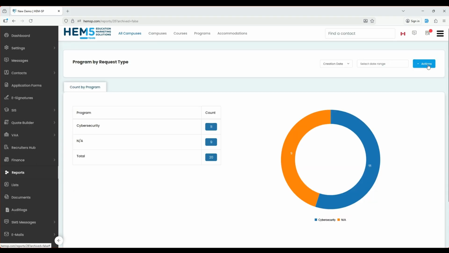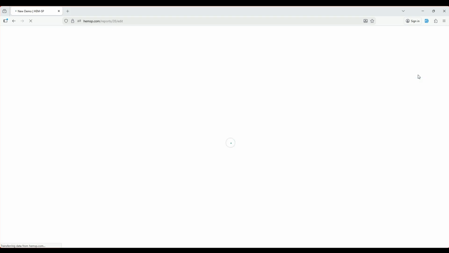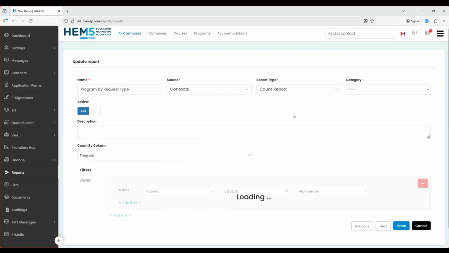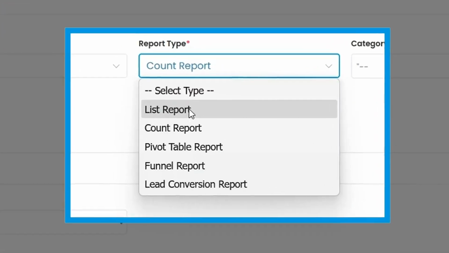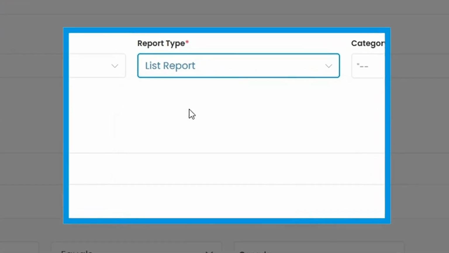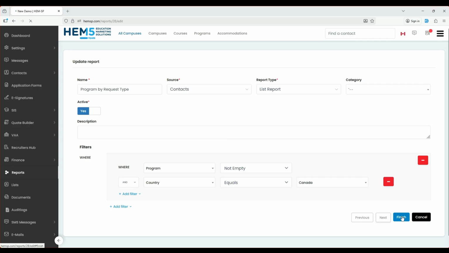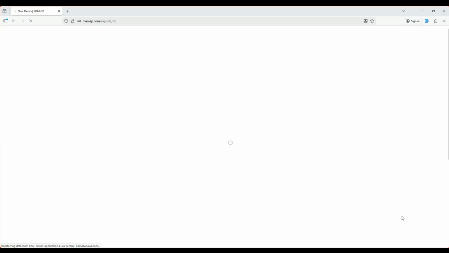From the report page, click on Actions, then Edit Report. Edit the report type to List Report. Apply the required filters, and once complete, click Finish to produce the report result.